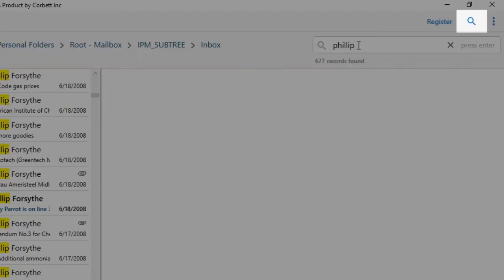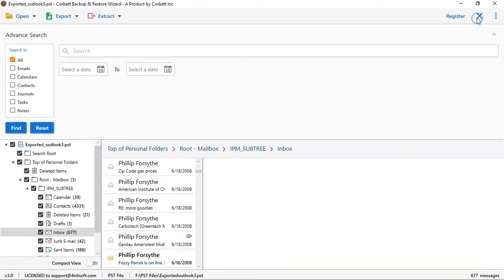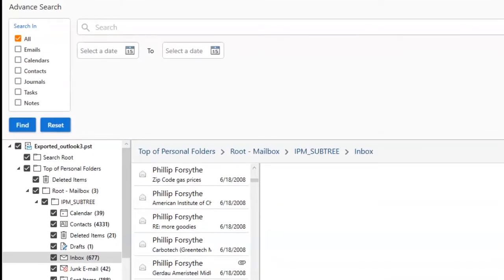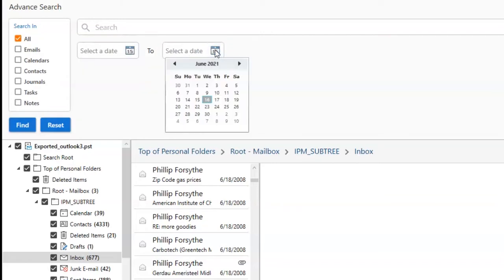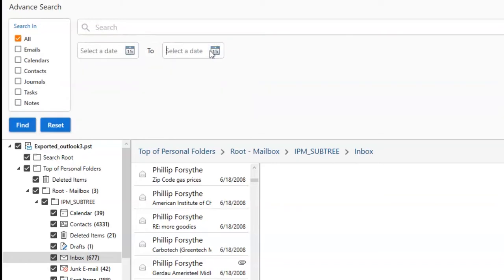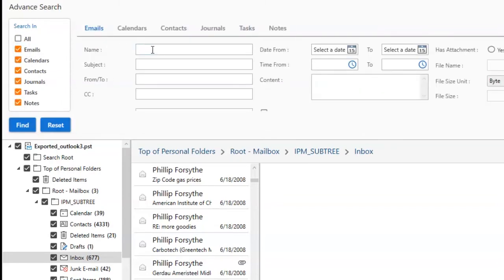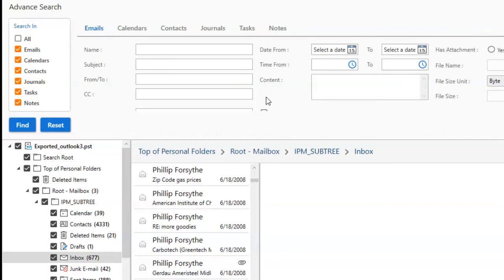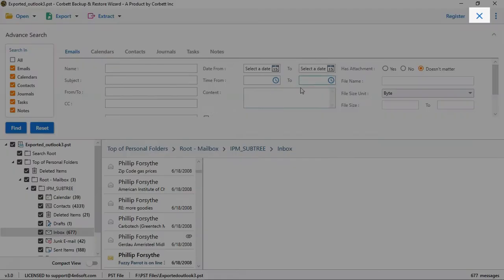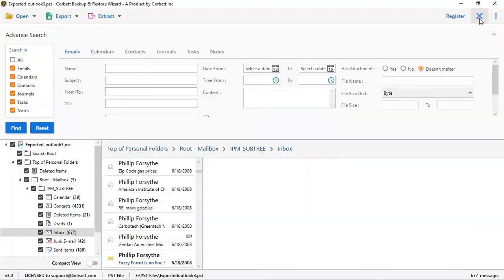It's time to introduce one of the most beneficial features of the tool, Advanced Search. It finds information within the email. You can search in all fields like calendar and date range, and more. Now pick the email fields you want to search information from, such as name, subject, to, CC, content and more. Click here to close Advanced Search option.